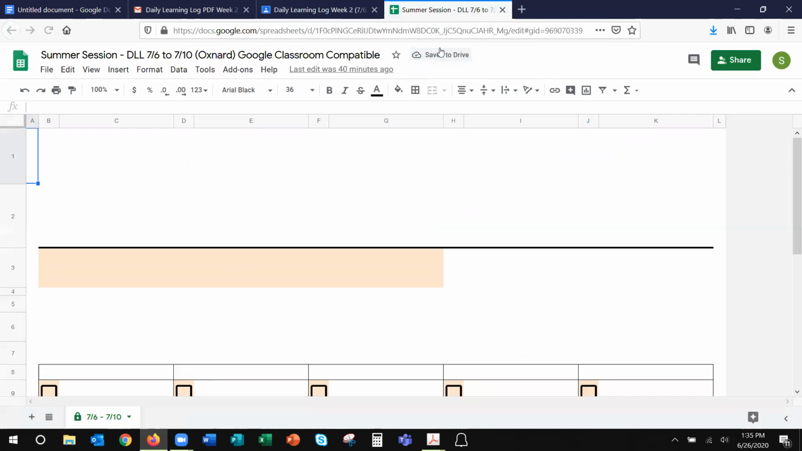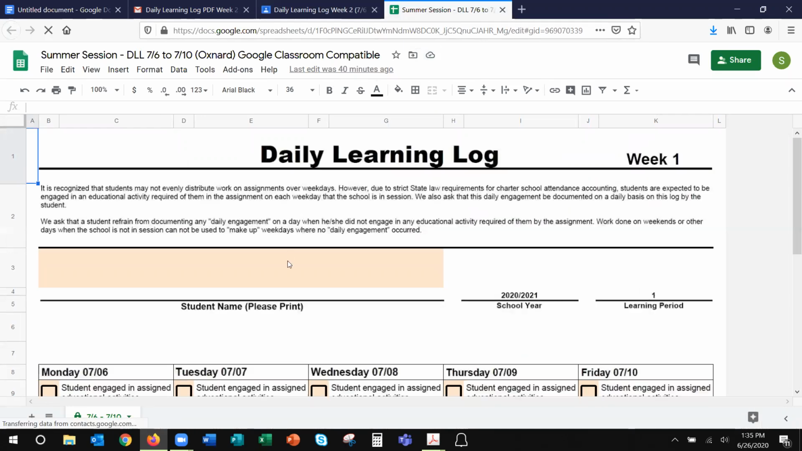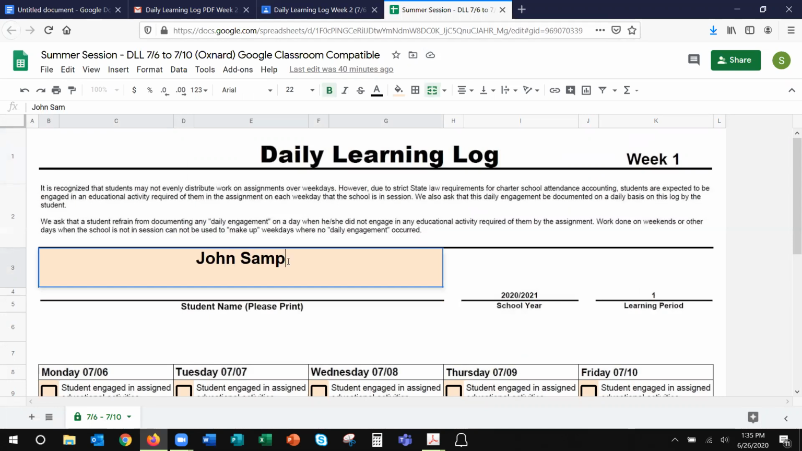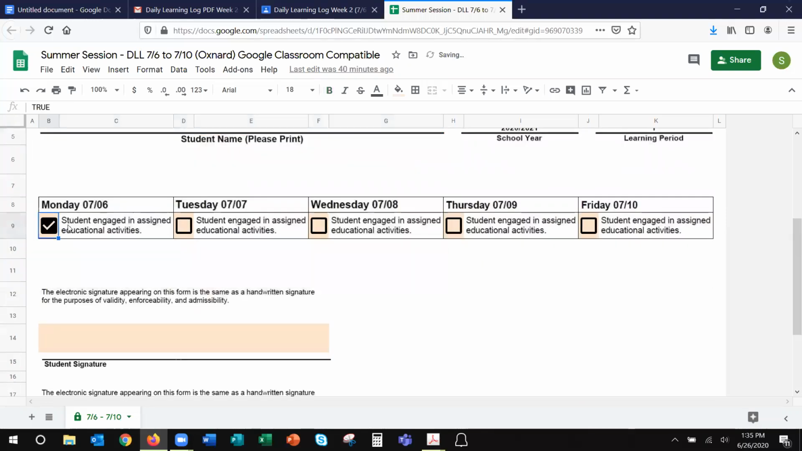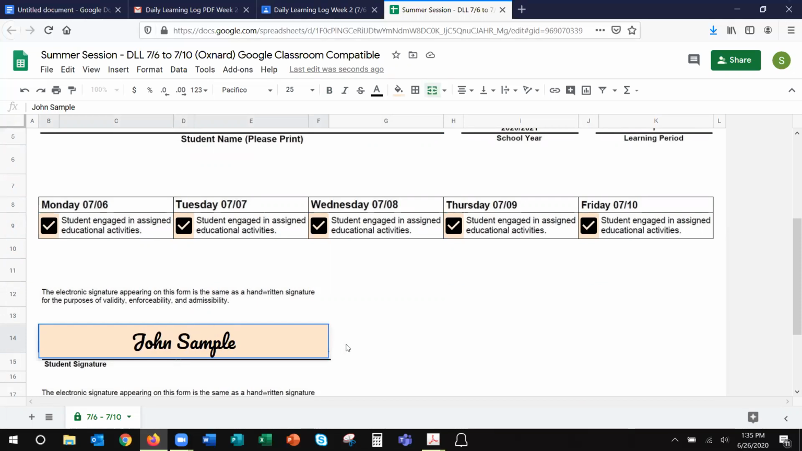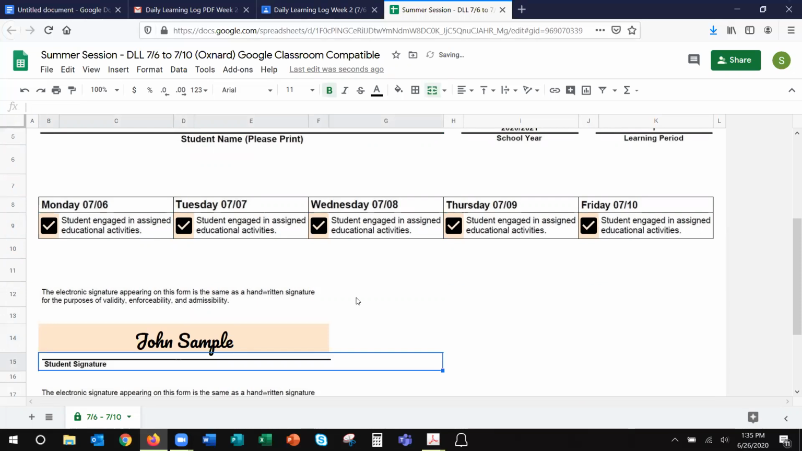Using the mouse, click inside each orange area. First, type your name on the student name line. Second, click the box for each day that you participated in at-home learning. You may need to use the scroll bar to see all of the boxes. Last, type your name on the student signature line. You have now filled out your DLL.